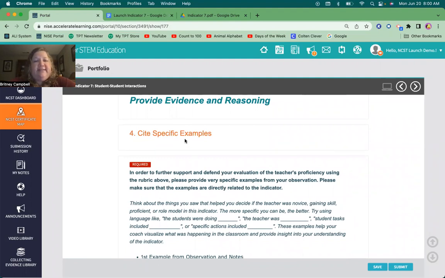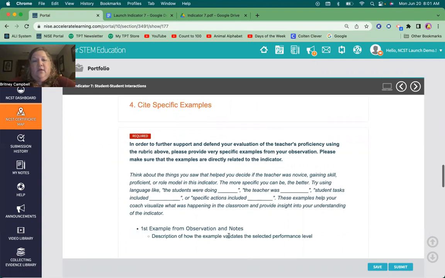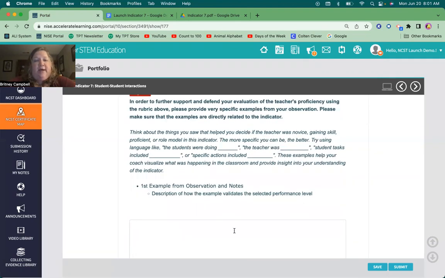So step 4 says we need to cite specific examples. Reading these instructions, it says, in order to further support and defend your evaluation of the teacher's proficiency using the rubric above, please provide very specific examples from your observation. Please make sure that your examples are directly related to that indicator. And then if you'll see down here, we have given some sentence stems to help you. So you'll see here in this box, this is where I will provide my evidence and reasoning.